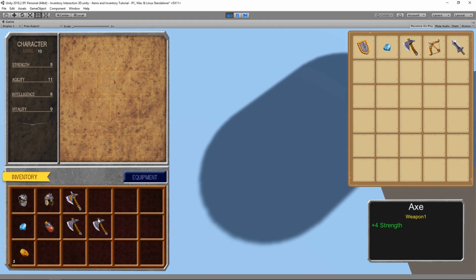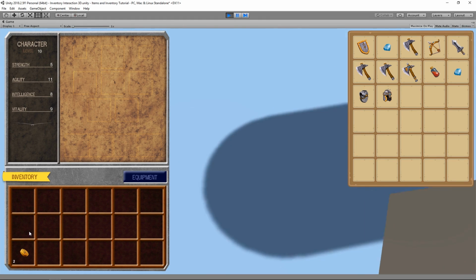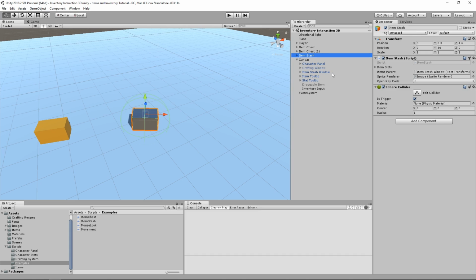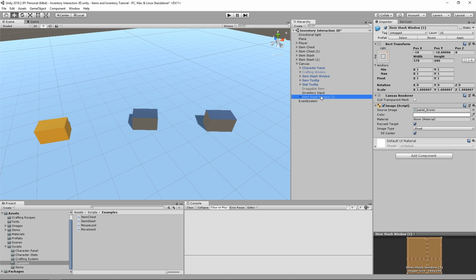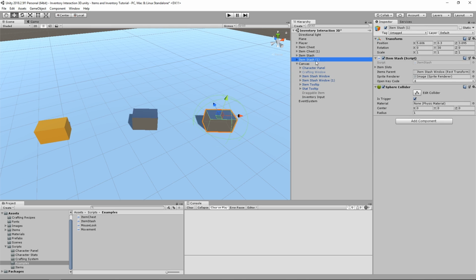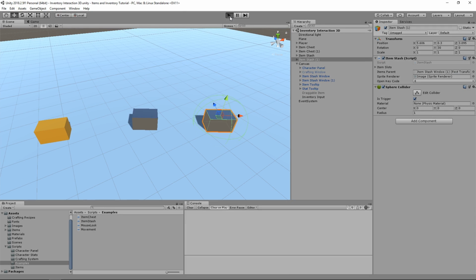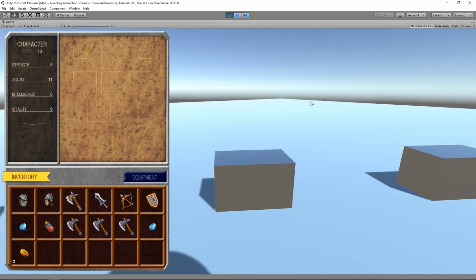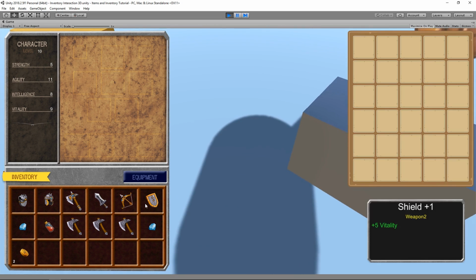And since we did this all quite dynamic, there are no fixed variables, we can very easily just duplicate this item stash along with its accompanying UI and simply have it just work. We now have two different item stashes where we can store different items. Even drag and drop just works, whether it is from the inventory to the stash, from stash to inventory, or even from the stash directly to the equipment panel.